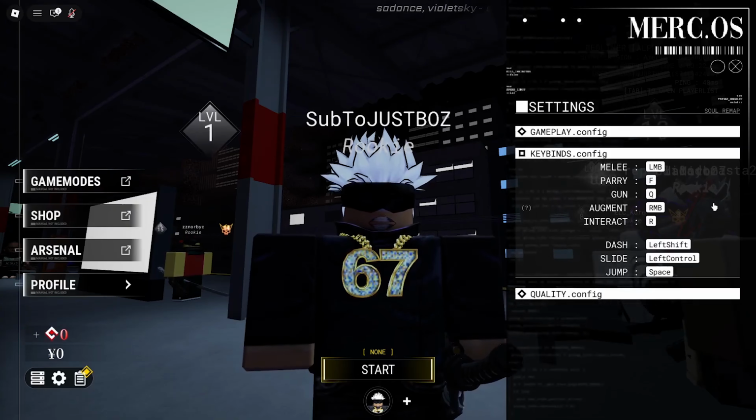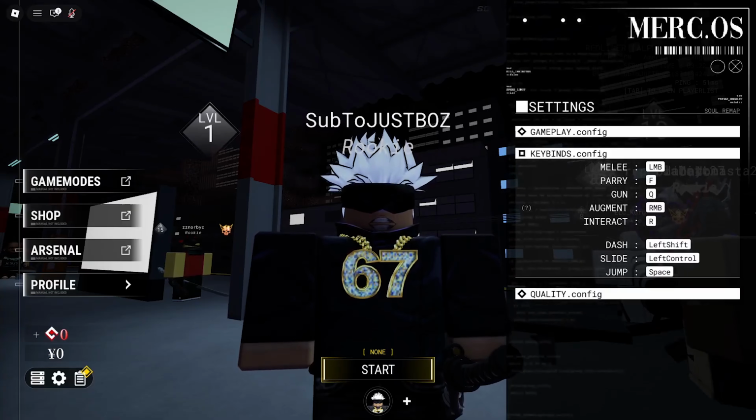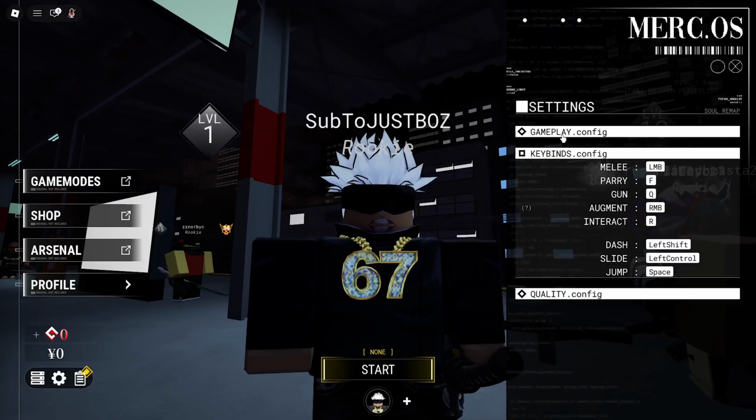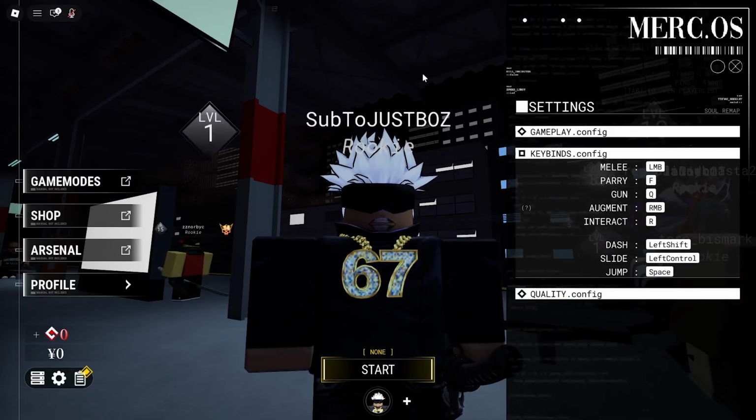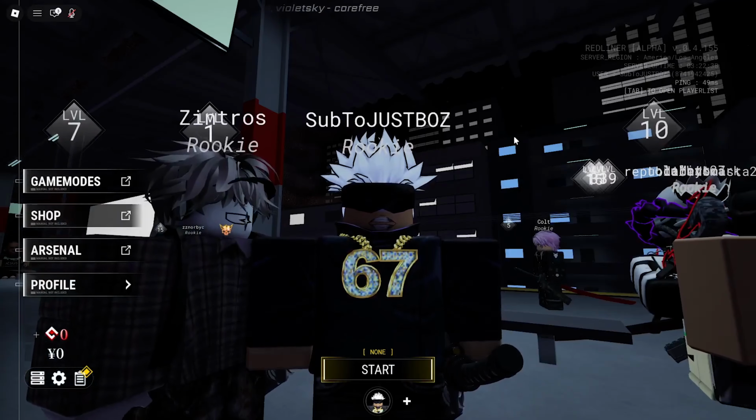There's not too many keybinds in this game itself. Go through and customize these whatever you want. If you want to select one, you can select it and then press the key that you want it to change to, but I'm just going to keep mine the base ones right here. Once you're done, simply hit settings again, it'll close and it'll automatically save.